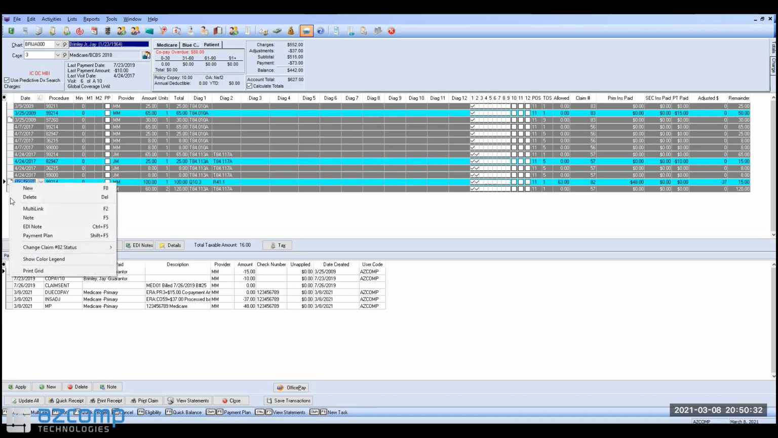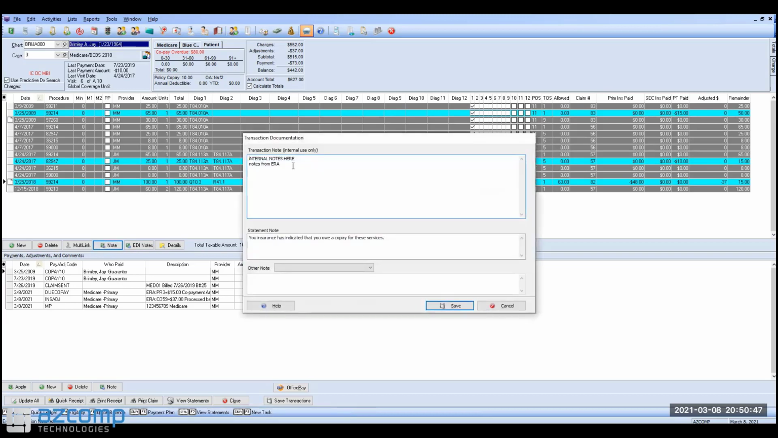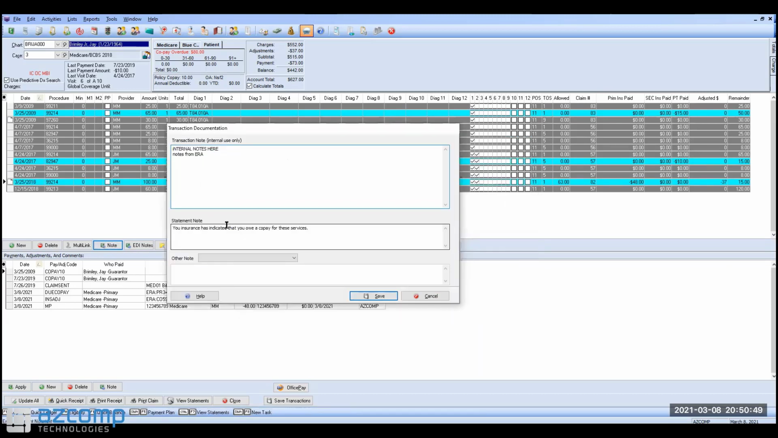You can right-click on that little note icon and select Note from your drop-down, or hit the F5 key on your keyboard for a keyboard shortcut, or right beneath that, halfway in the middle of the screen, you have the Note button. Either one of those is going to show you where the notes are. And this is the one that I've put the statement note on for copay. This is where it says your insurance has indicated that you owe a copay for these services. So that's where it will output on the statement.